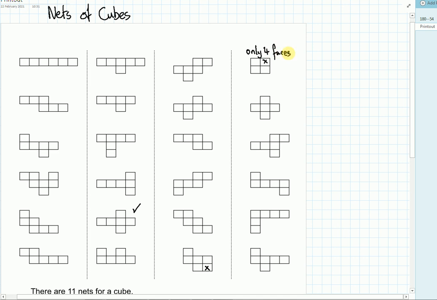So that's the first part of the exercise that you're going to do today. You're going to create, check forward, there are 11 nets of cubes and they're all in here. So which ones are correct, which ones aren't? That's your first exercise.